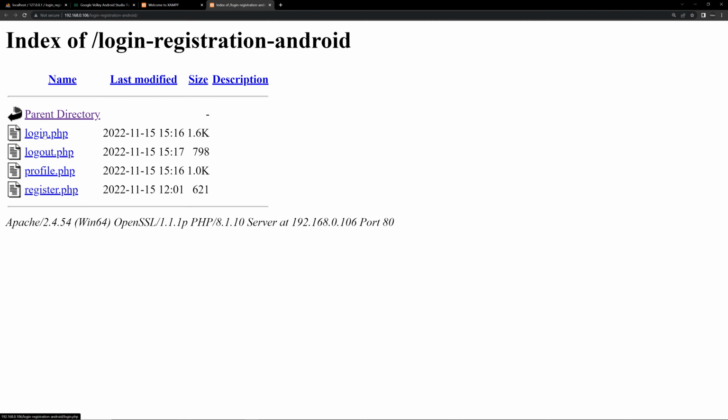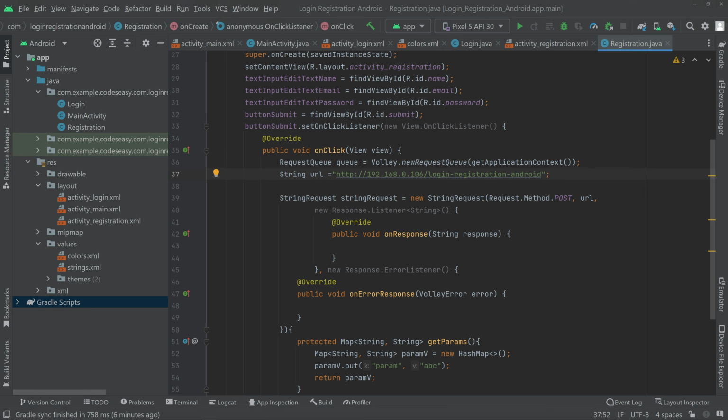You can see the login.php, logout.php, profile.php, and register.php files. So this shows that our URL is properly working. You have to test this URL like this. Now go to the Android project. Now we have to specify the file name after the slash. We are doing the registration part, so the file name is register.php. So this is our API URL.